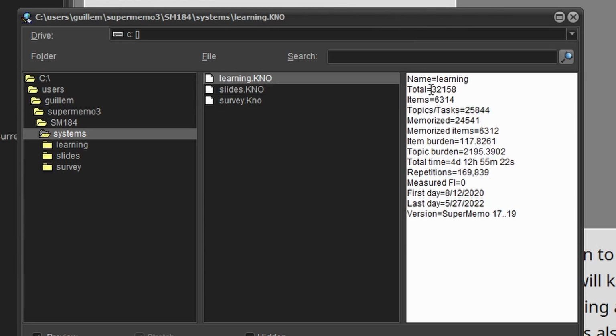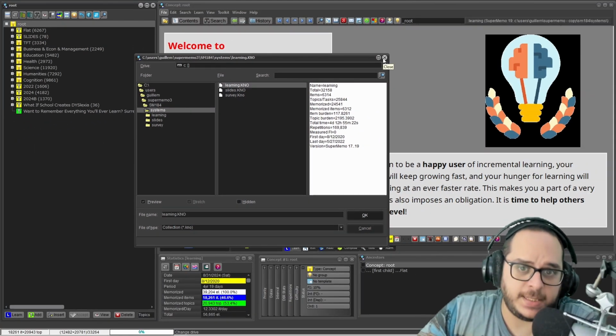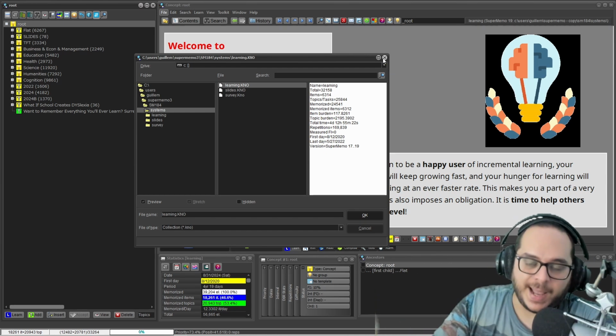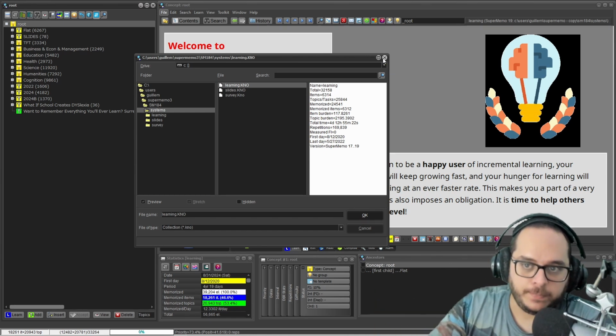And do you see now that it's white? Because it's not the one that I have selected now. It's like very quickly to know that, oh, if it's yellow, means it's the one I have already. Because yes, in Supermemo, you can have more than one collection open at the same time, concurrently, if you really want to.